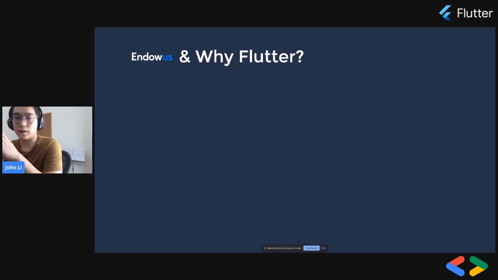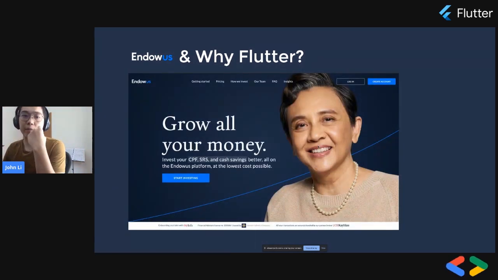We are Endowus, the only Singapore financial technology company that can manage people's CPF money. We are licensed by MAS, and we provide institutional quality financial products at the lowest cost possible.